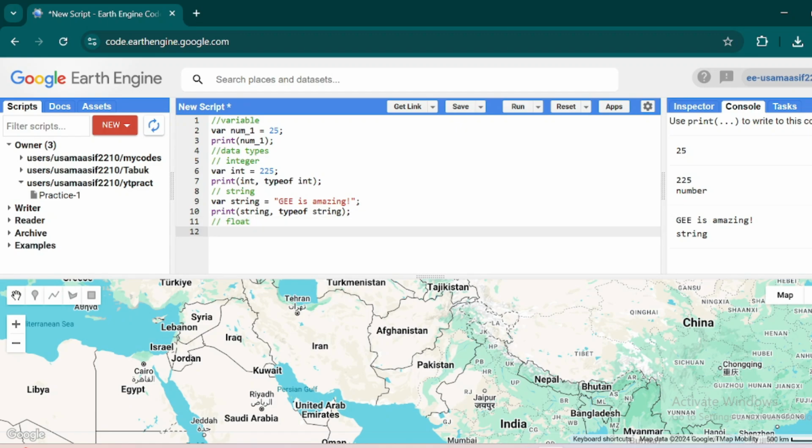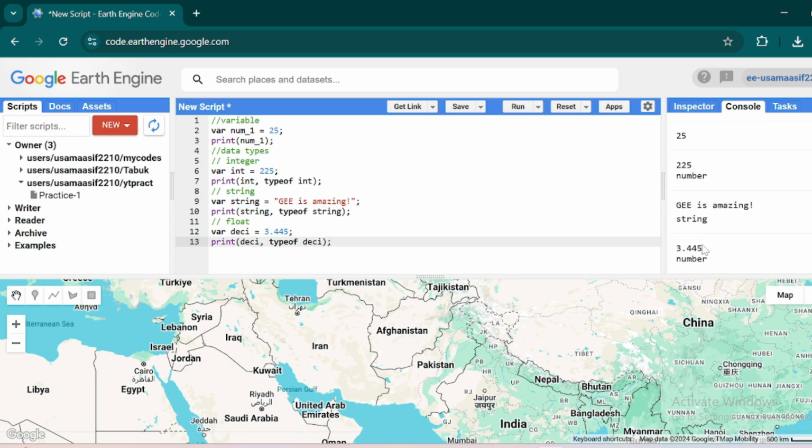Any decimal value can be a float, like var deci is equal to 3.445 and a semicolon, and then use the print function with deci, paste it over here and then here, and hit Ctrl+Enter. You can see it is still giving a number, but this type of data is known as float. And then another type of data is boolean.